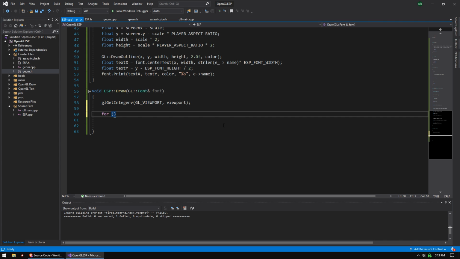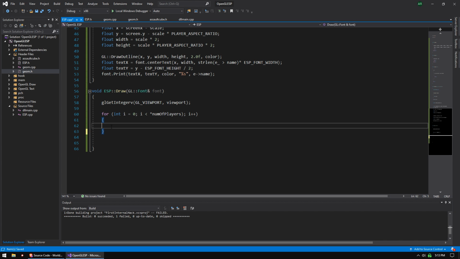And then we're going to do a for loop. We're going to loop through the entities. So for int i equals 0, i less than the value pointed to by num of players. That's a pointer we defined earlier. And then we're going to do i++, can't type as usual. And in here, we're going to do an if statement, if is valid, and we're going to pass in our current entity. And so that's ent list ents i.